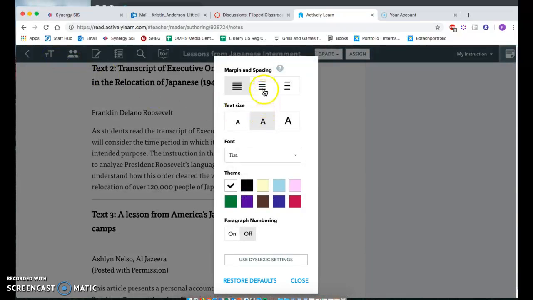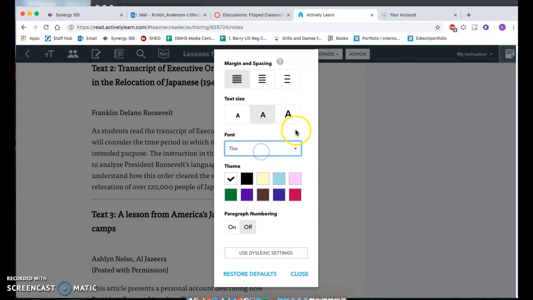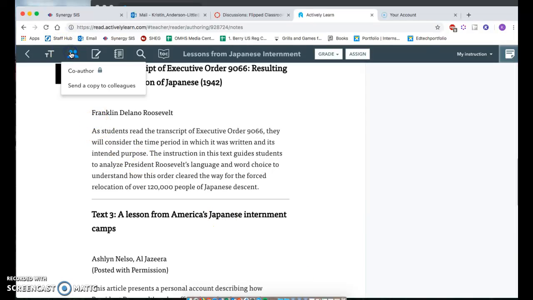For text settings, you can adjust some of the margin and the spacing for your readers, and your readers can do the same as well. You can adjust text size, you can scroll through some very minimal font options, and then themes, okay? You can also use dyslexic settings so we can differentiate even further. You can share it in different ways, but the sharing is really minimal if you only have the free account, so we're just going to ignore that for now.